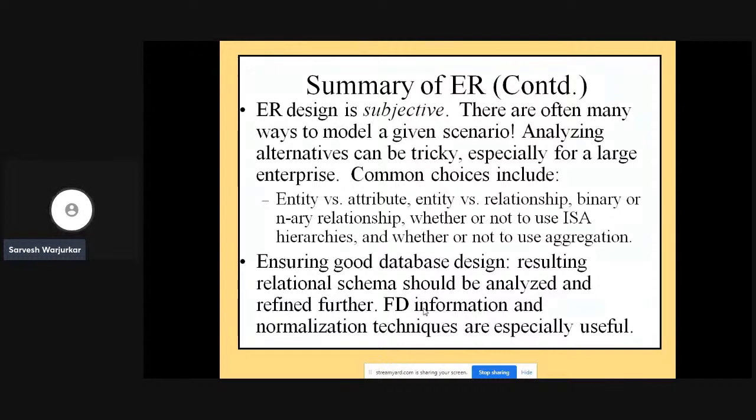ER design is subjective. There are often many ways to model a given scenario, and analyzing alternatives can be tricky, especially for a large enterprise. Common choices include entity versus attribute, entity versus relationship, binary or n-ary relationships, where n-ary means any number more than binary, whether or not to use ISA hierarchies, and whether or not to use aggregation.